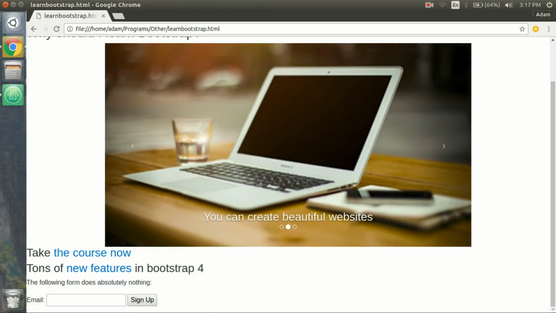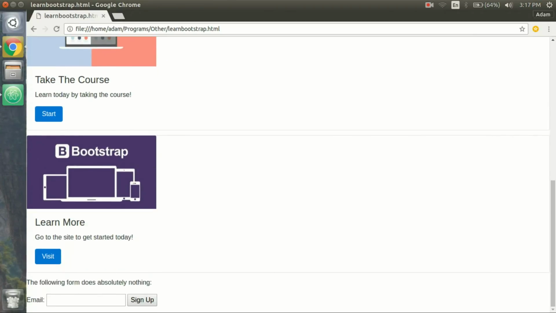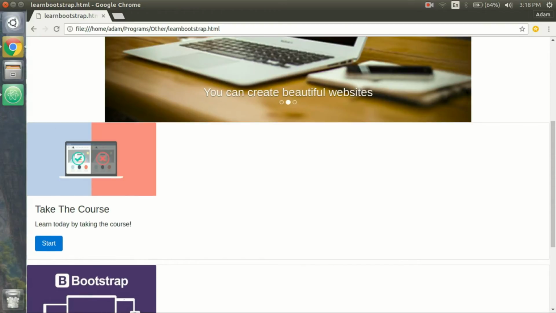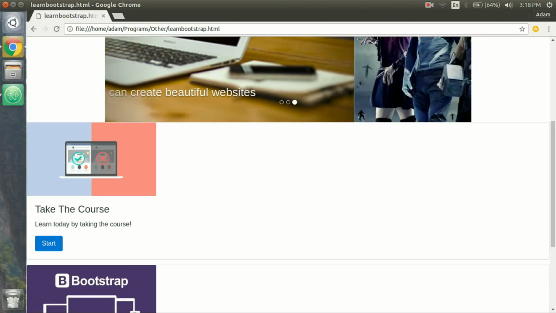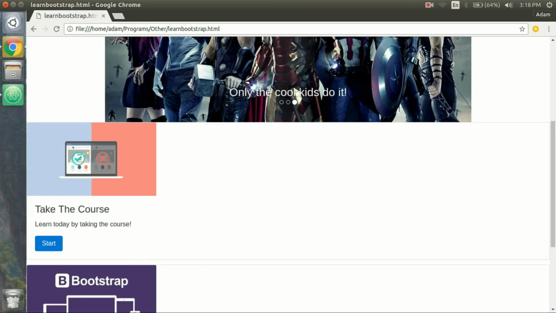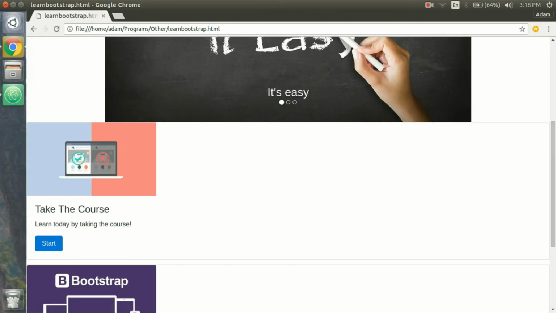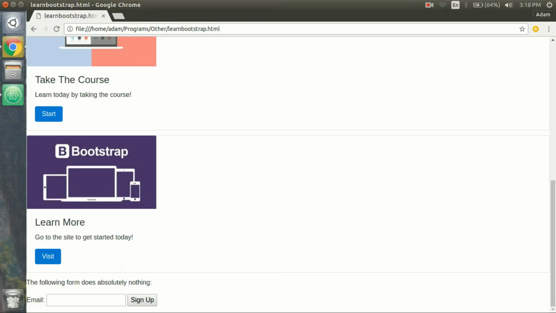So reload the page, and oh my goodness, these cards are really big. Why are they so big? And it's because we haven't created Bootstrap columns yet. So in the next video, we're going to talk about Bootstrap columns, one of the most popular features of Bootstrap, and we're going to implement them to fix our cards.